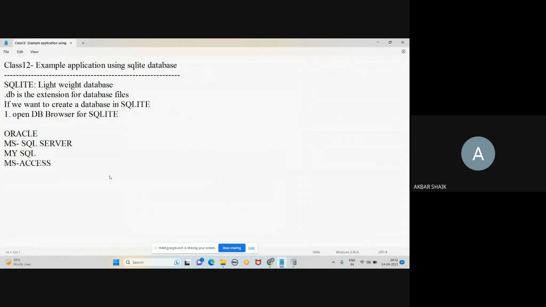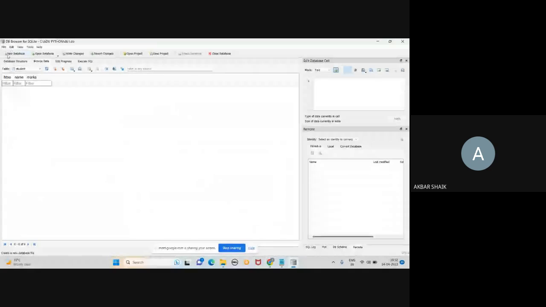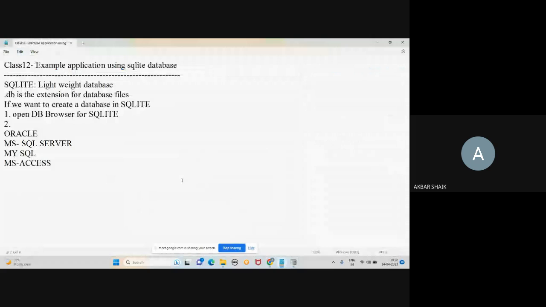Open DB Browser for SQLite, and once that interface is open, you will find an option called new database. Click on new database. Once you click on new database, you can enter the database name.